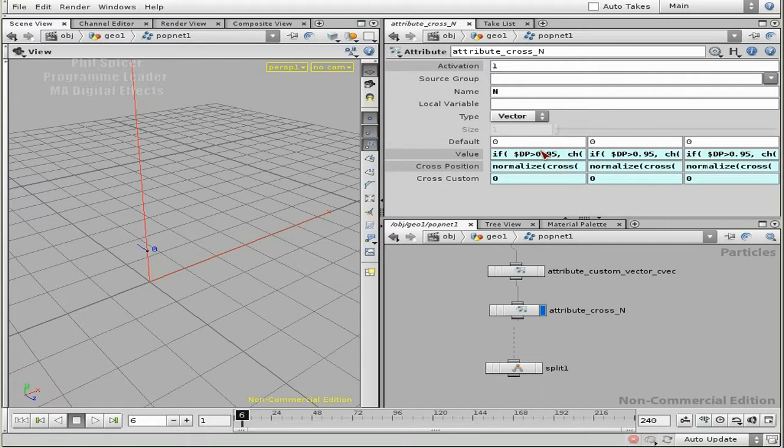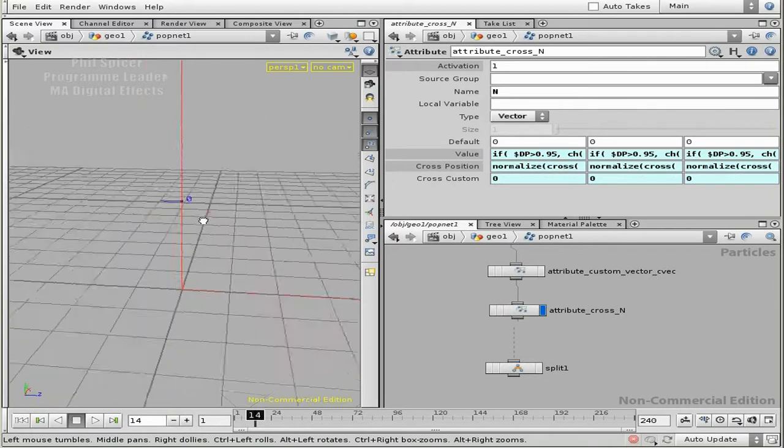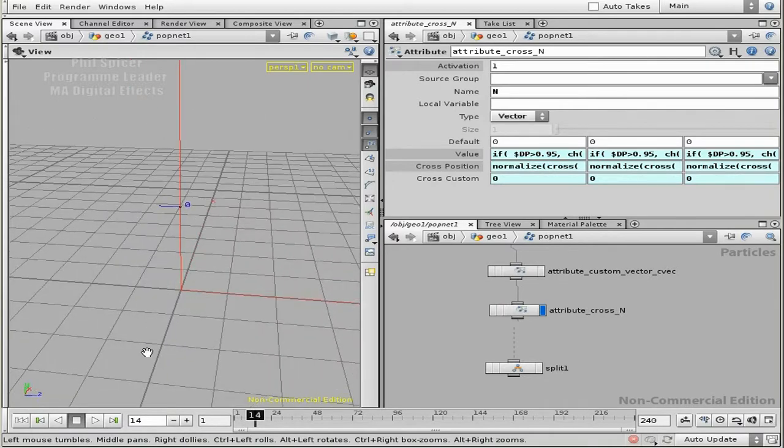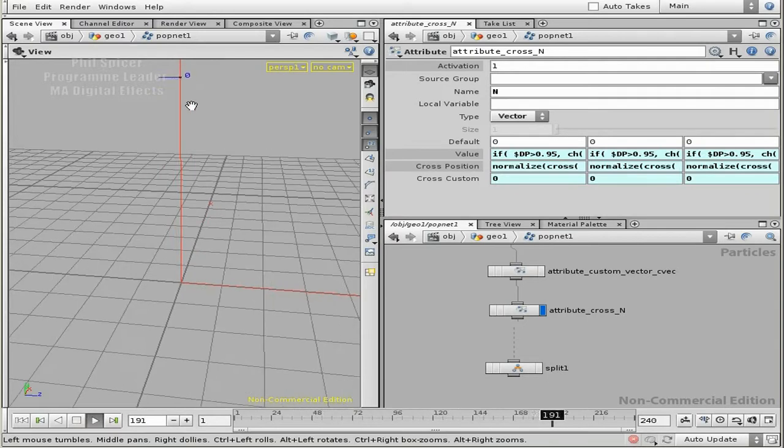So because it's equal to 1, you can see over there that normal is giving a correct perpendicular normal to the velocity. And even if I keep on playing this, even if the velocity goes to 0, it's still giving that vector, which is good. That's what we want.